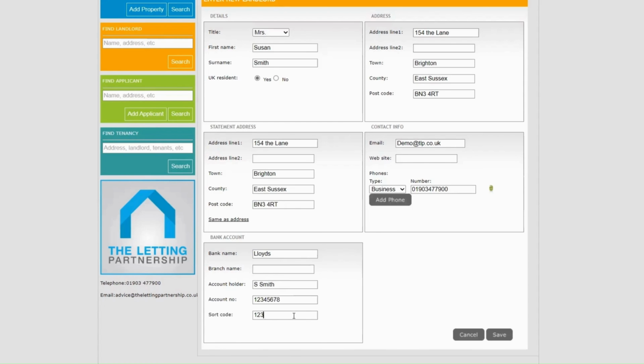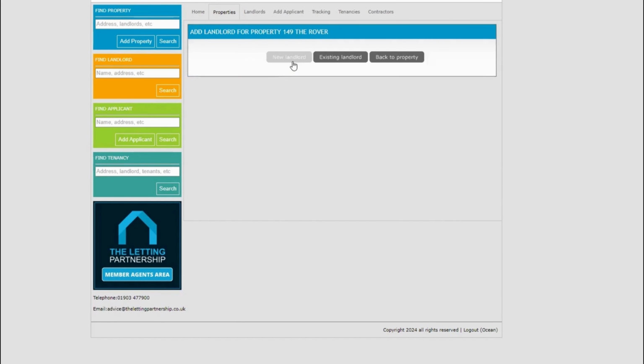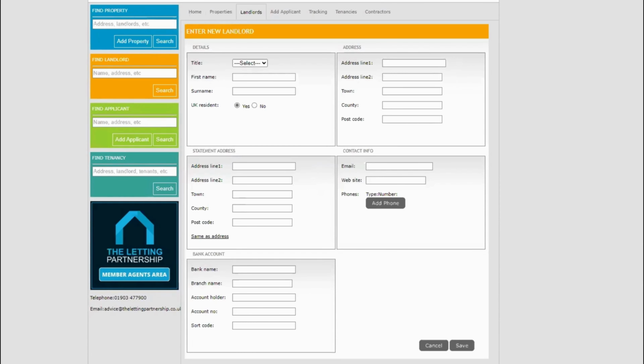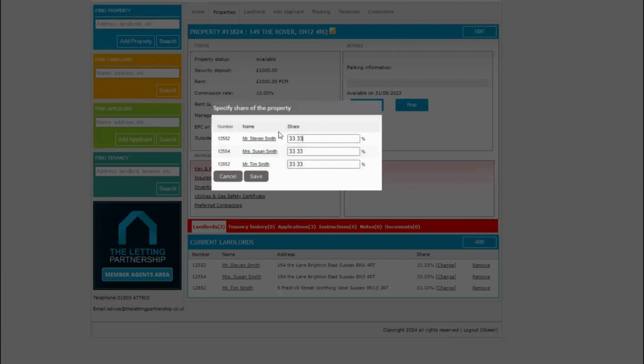Once these sections have all been completed, you can click Save, and then this is your property and primary landlord set up and complete. If you have a secondary landlord for the property, you can click Add in the bottom section and complete the same process as you did before. You can repeat this process for however many landlords are necessary. Once you arrive back at the property page, you can edit the landlord percentage split as appropriate.